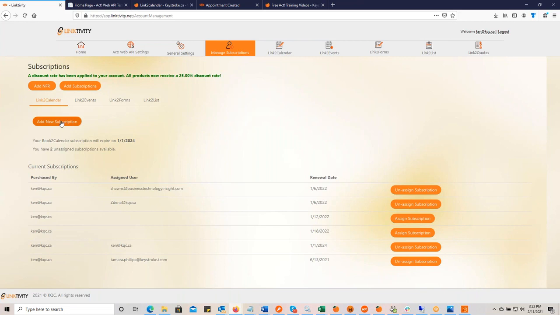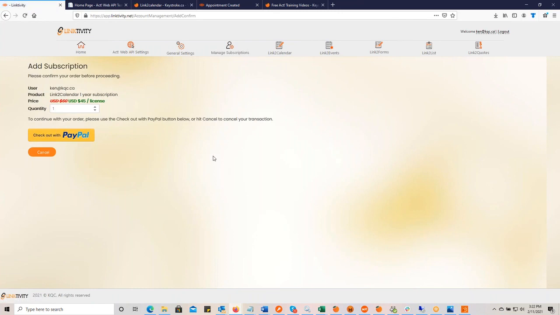Now, these are all the ones that I've got, but just imagine that you're a user and you don't have any here, and you've got a customer that's interested, so you want to buy it for them at the wholesale rate and charge them whatever. So we're going to click on add new subscription. Here you've got the ability to add as many as you like. You can see that you've already been discounted from 60 down to 45, and then you click on checkout with PayPal.